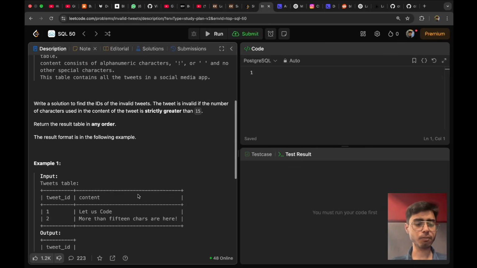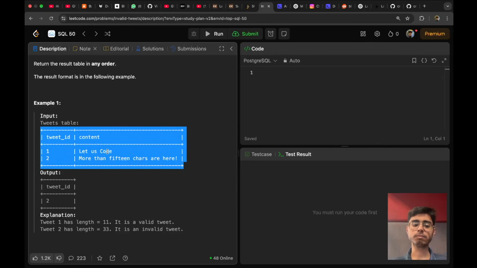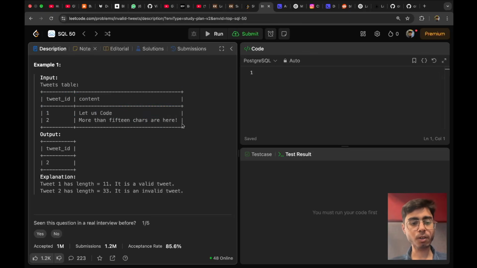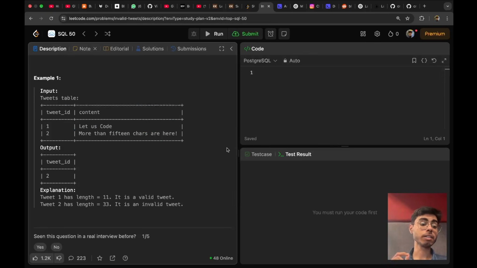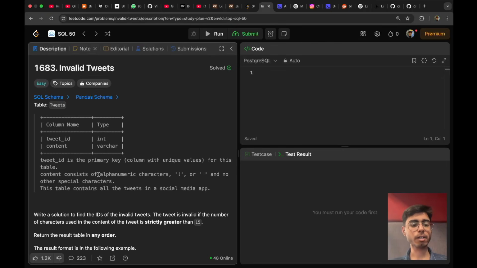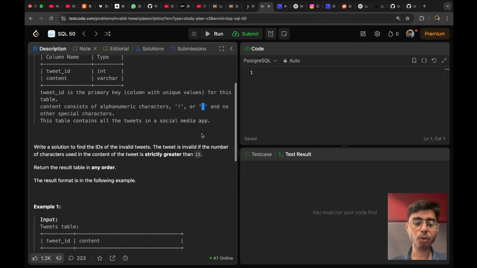The result format is in the following example. We are given this table with tweet ID and content. The tweet ID 2 is invalid. Why? Because it has more than 15 characters, right? And if any special character exists apart from exclamation or this thing, that is not the case, because it is given that content consists of alphanumeric characters, only exclamation and space. That means we don't have to worry about an invalid character, because that won't be there. So we only need to check the length of the content.